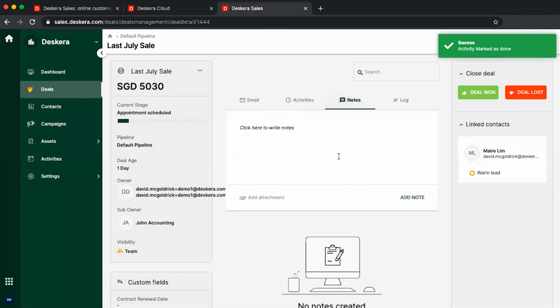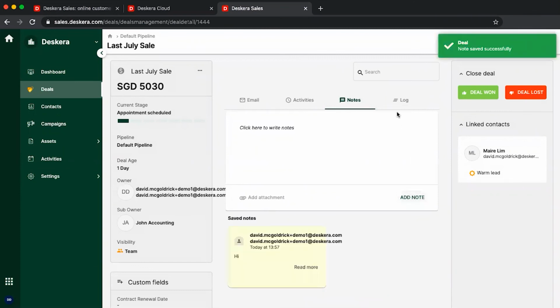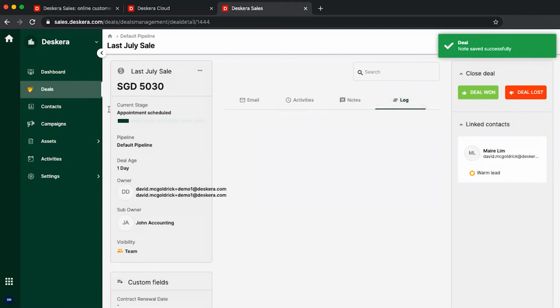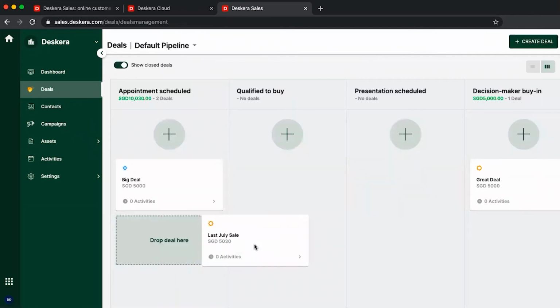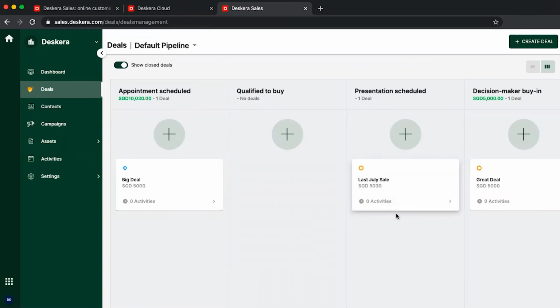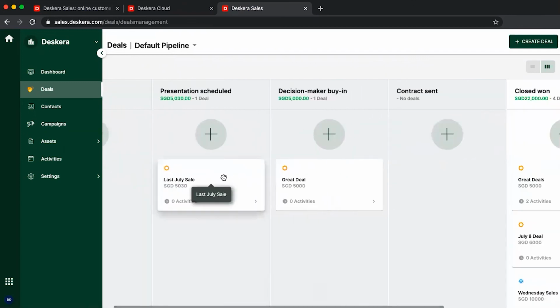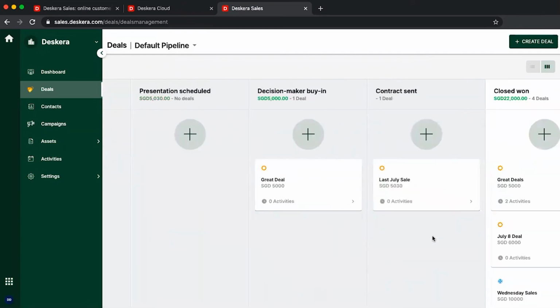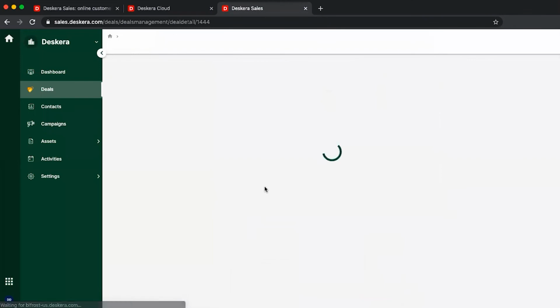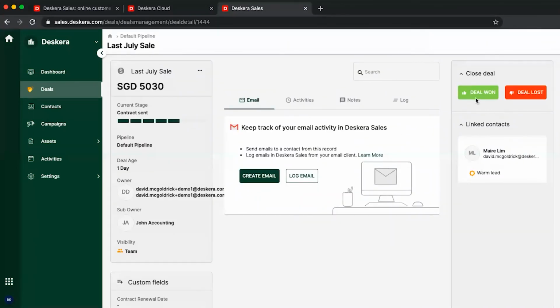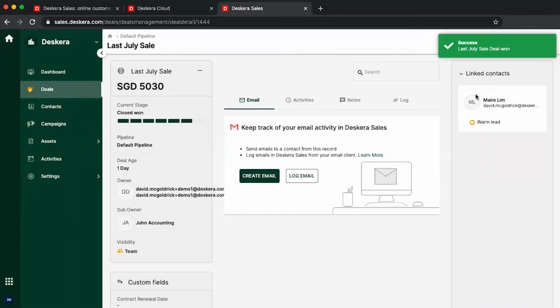Next, we can input notes here, any type of information. And we can also see the log. If I go back to deals, I can see my deal here. And actually, I can drag it and drop it to where it is on the default pipeline or the customized pipeline if you're using that. And when I get here, I can either decide to drag and drop into closer 1, or I can drill in and click deal 1, and the deal will be closed.